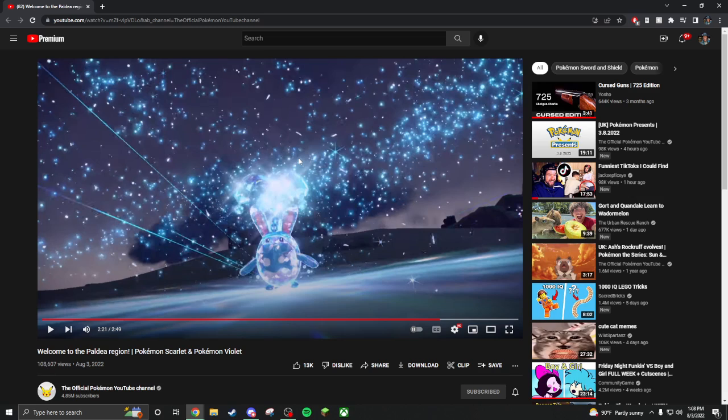Also, maybe, I don't know, I just feel like it's a little bit of a shameless ripoff of Mega Evolution, and I think Mega Evolution was cooler. Maybe they can do something better with it. But if you're gonna do new forms, just actually do a new form, man.